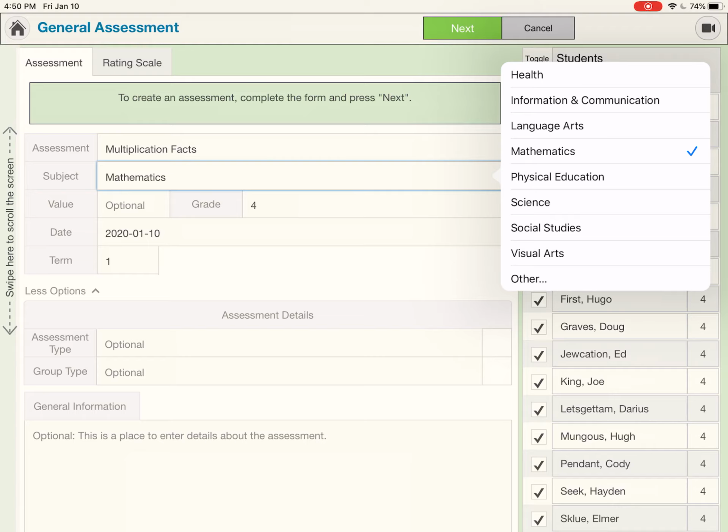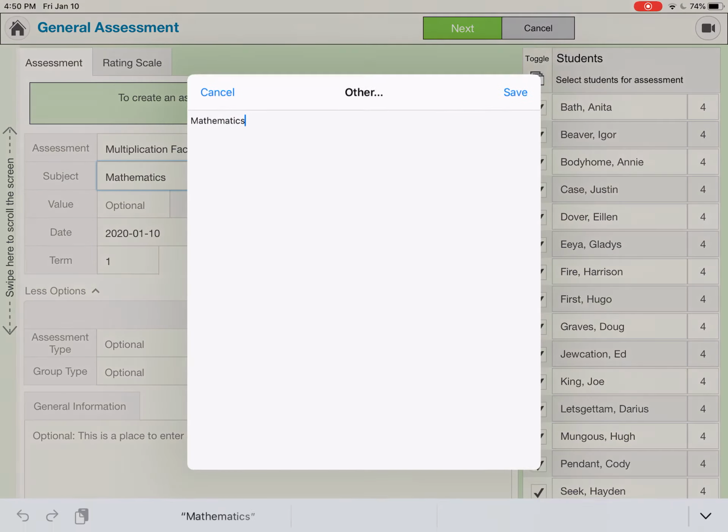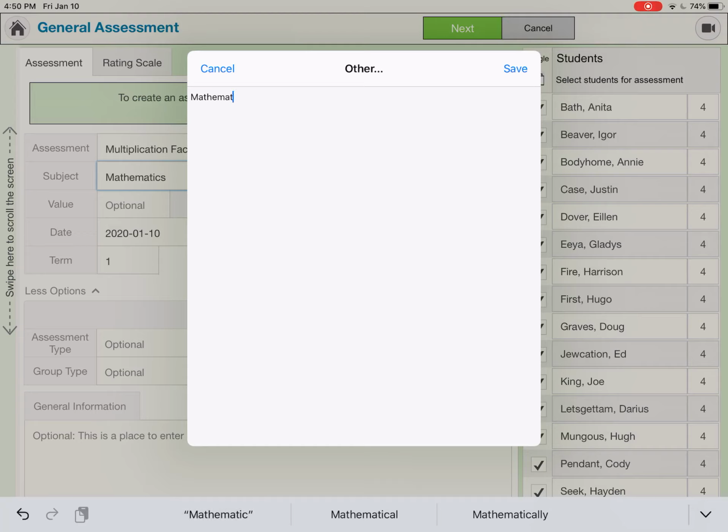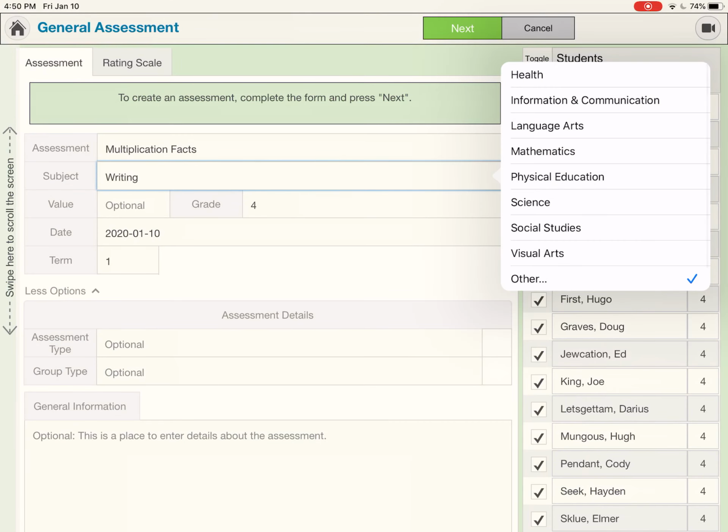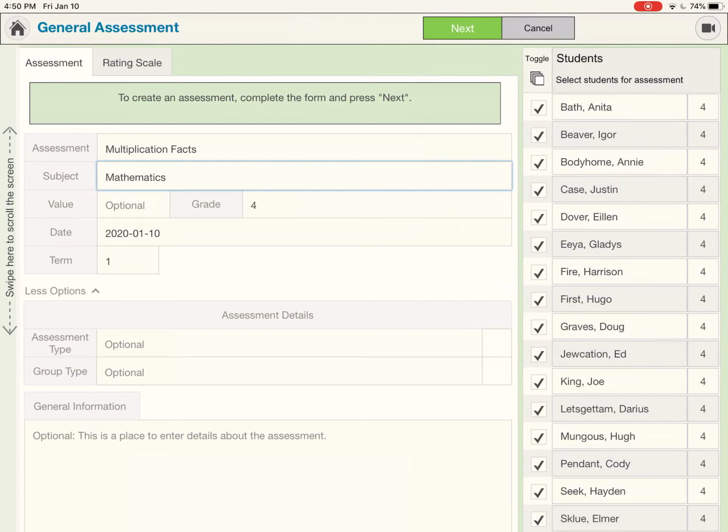Now, if the subject that you wanted wasn't here, say for language arts you wanted to have that separated into writing and reading, you could go to Other here and all you do is back out whatever's there, it doesn't matter what it is, and then you just type in, like, writing. It doesn't actually come up on the list, but it'll change to writing on the subject. I'm going to leave it at math since it is a math thing.